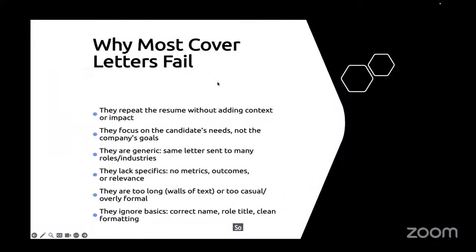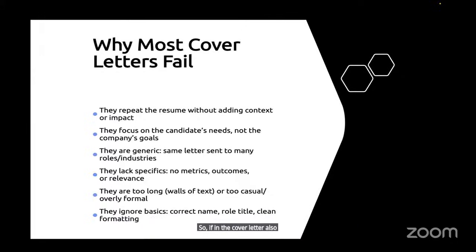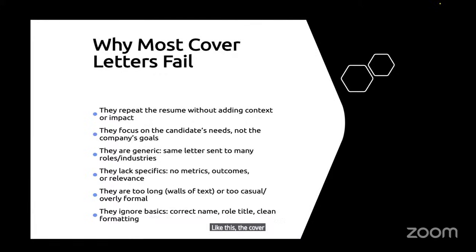So where do most cover letters fail? They repeat the resume without adding context. Suppose in my resume I've added that I'm working as a data engineer at IBM, and in the cover letter I also write the same thing, it will not matter. But if I write that I worked as a data engineer at IBM, working on XYZ technologies and giving exposure to the clients, I have visited client locations and solved their issues, like this the cover letter should be. So let's discuss it in the next slide.